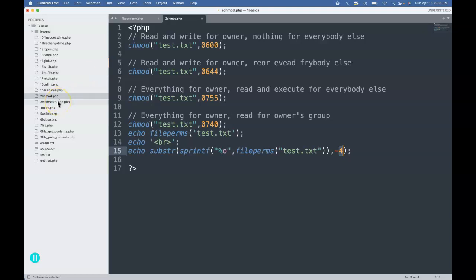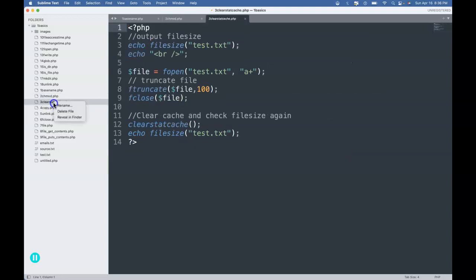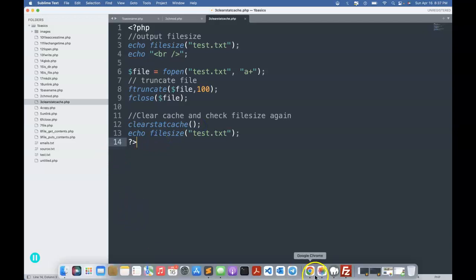Okay, so the next script is clear stat cache. And let's go to here. Here it is. This is if we have file size for a file, right? That'll give us the number of bits. And we open it for appending. Then truncate the file at the 100th character and close the file. We should see, after we clear the stat cache, a new version of the file size. And that's what the point of this slide is.